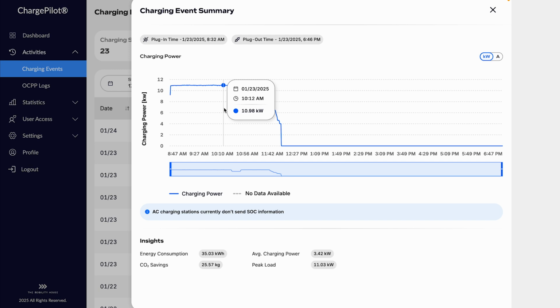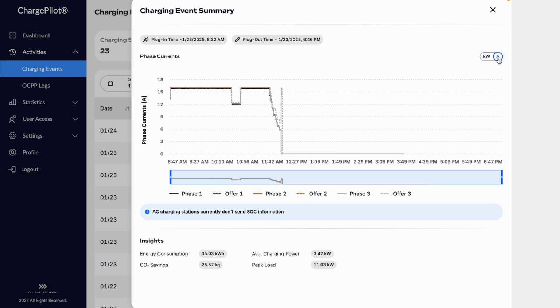The Insights section below includes key metrics like the total energy consumption, average charging power, peak power of the session, and CO2 savings compared to an internal combustion engine vehicle. Switching to the amps view gives you even more detailed insights.